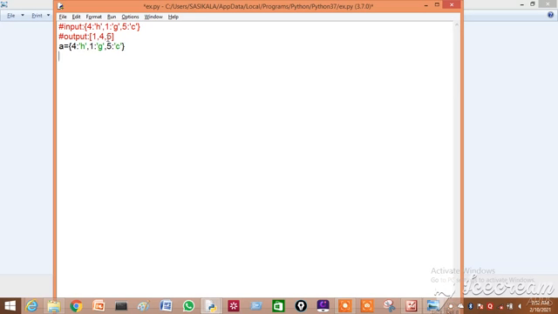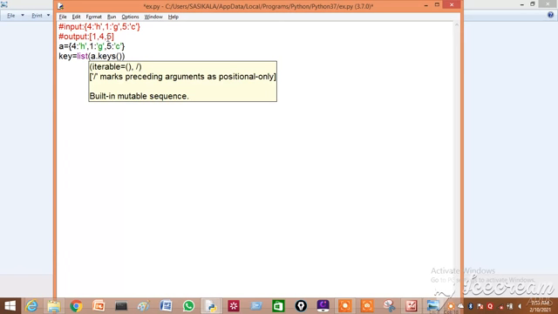Then they asked us to make a sorted list. So we are collecting the keys and making them into a list. Key is equal to list of a dot keys. A dot keys is a method. It will collect all the keys, we put them inside the list, and we assign it to key.